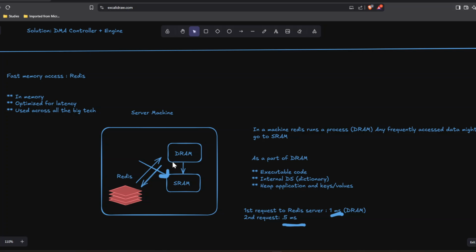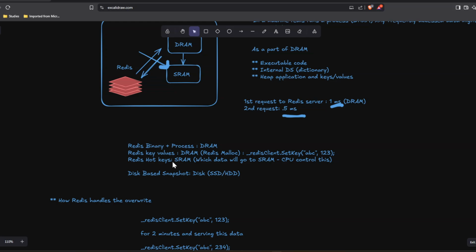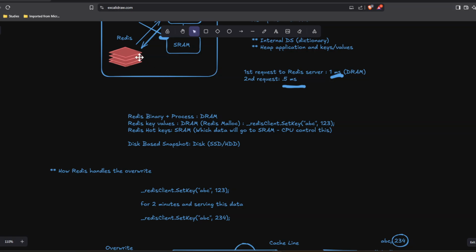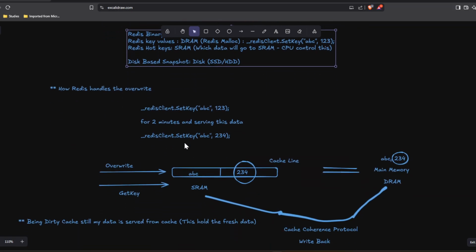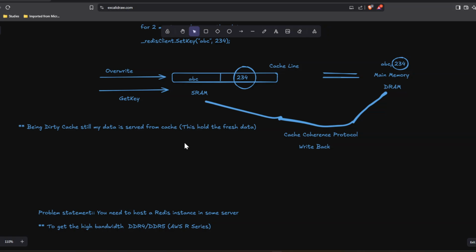Redis is like an ocean, there are too many other things there, but we kind of understood how the DRAM and SRAM generally come together and work in conjunction to serve very high throughput traffic. Although Redis is marked as an in-memory data structure, in-memory instance, disk-based snapshots of this might go to the actual hard disk or the SSD as well. We also explored the cache coherence protocol, write back, and the dirty cache lines, and we touched upon why these concepts are important for our cloud engineering as well.